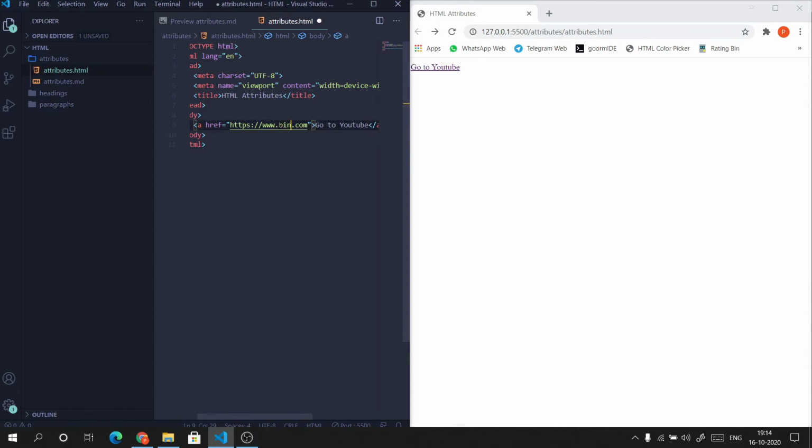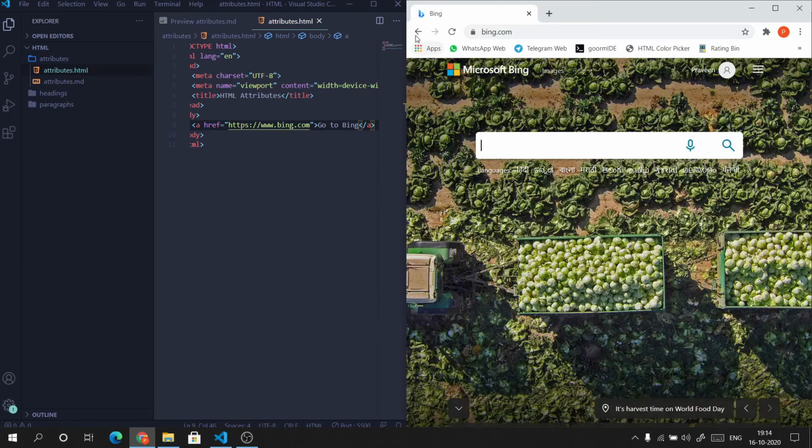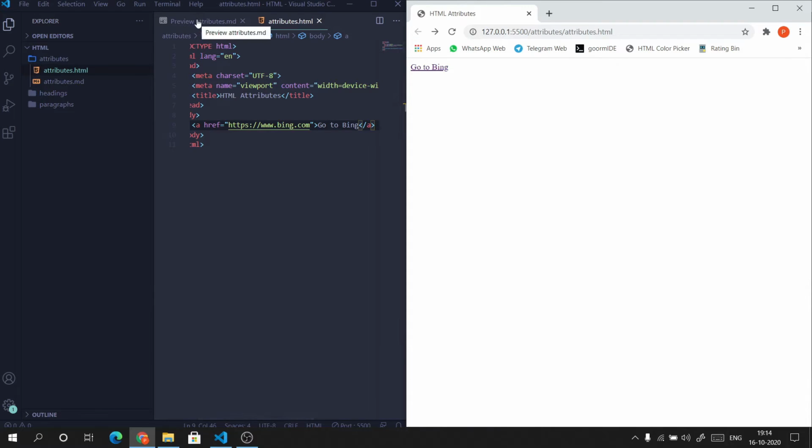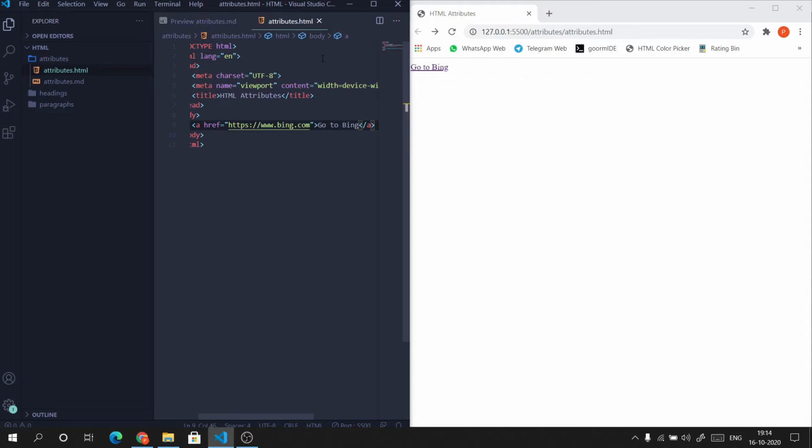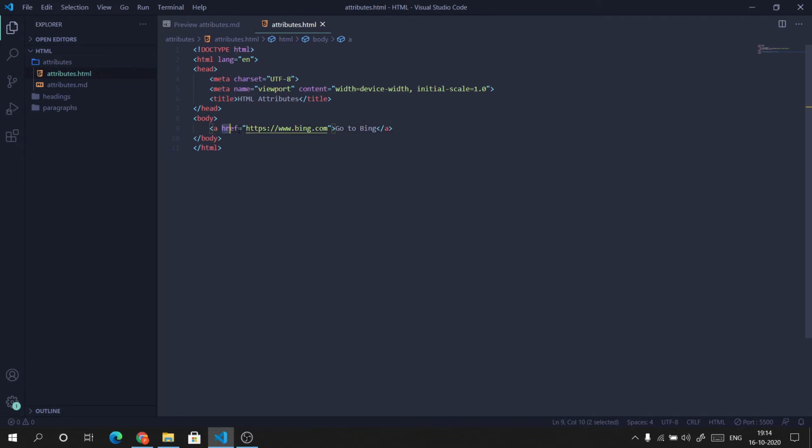Any other URL like Bing, so we have been redirected to bing.com. These are HTML attributes. HTML attributes just provide additional information about an element.